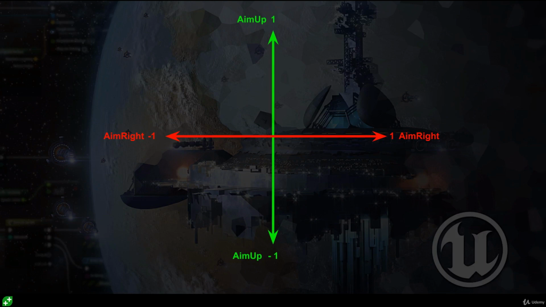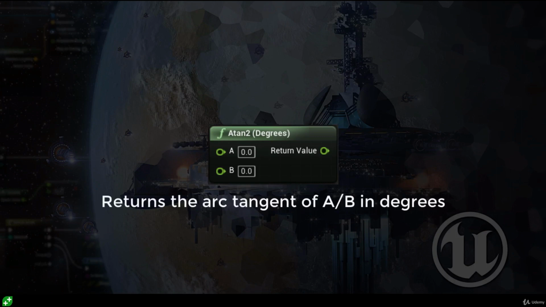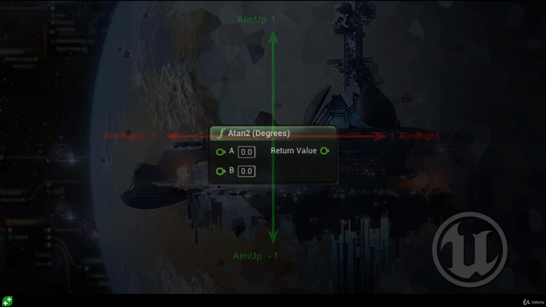We somehow need to convert these values to an angle, so we can use it as the yaw value for setting our control rotation. Now we're not going to be diving really deep into the math behind this, but to help us convert our axis values to an angle, we're going to use a function called atan 2 degrees. This function is going to return the arc tangent of the two numbers we provide, and the results we get from this function will be an angle.